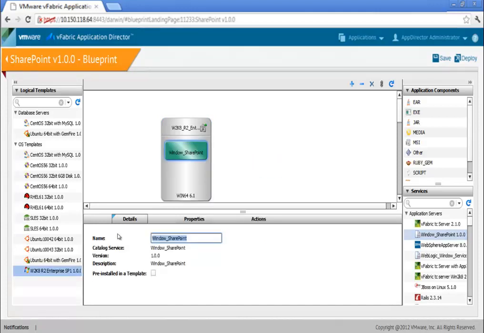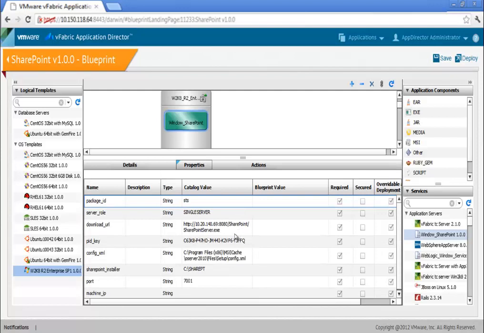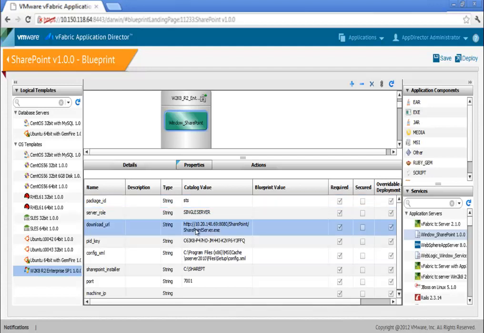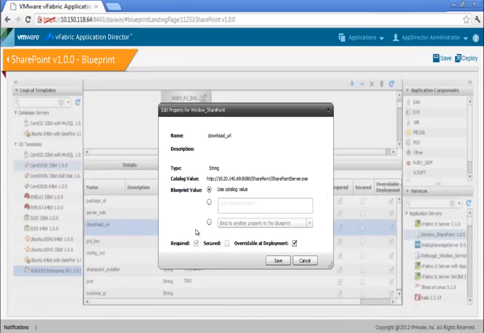These are the details regarding the service. Now we select the properties. These are the properties that are available with the SharePoint script. This can be modified as per our requirement. Suppose we want to change the download URL of the SharePoint, we can select it and change it as per our requirement.